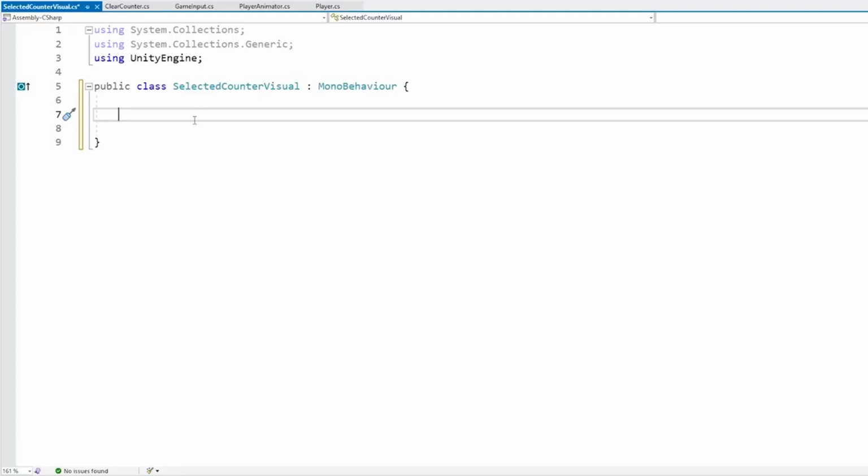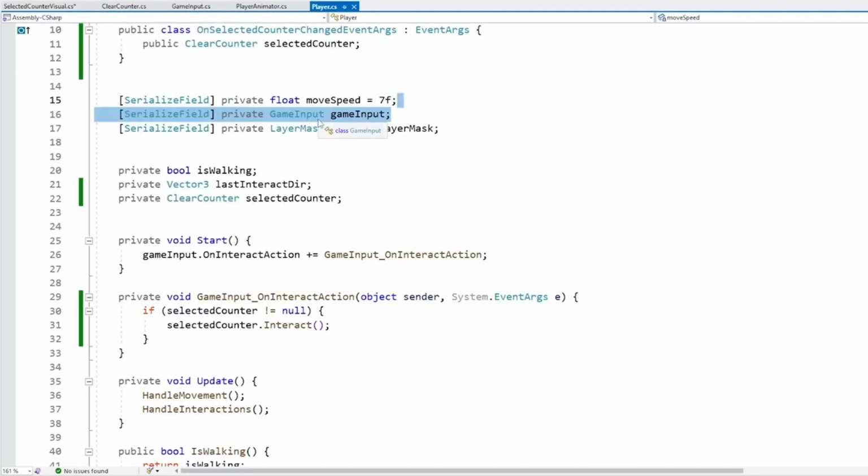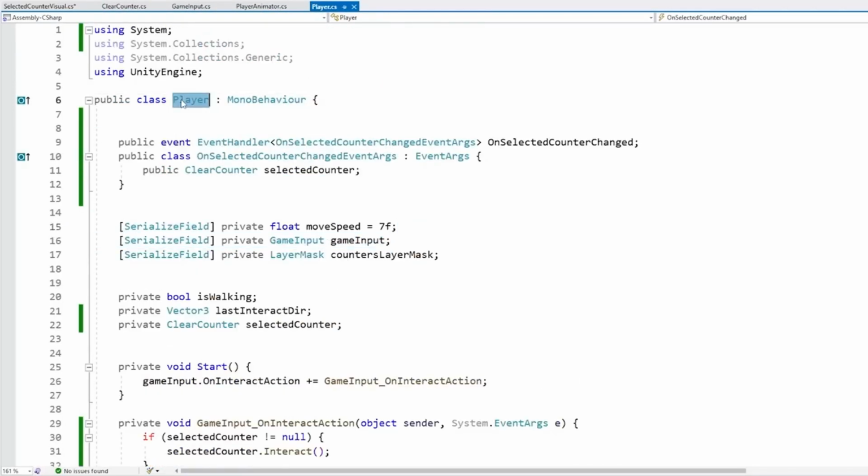So instead of using a serialized field, another approach is to use the singleton pattern. This one is an extremely useful programming pattern. It's very useful for things where you only have one instance of something. In this case, we're making this game single player, so we're only ever going to have a single player.